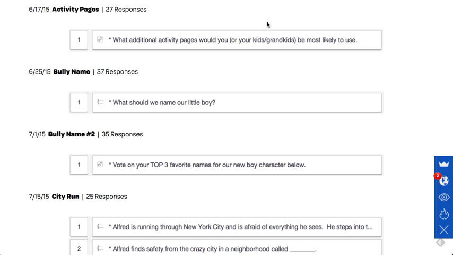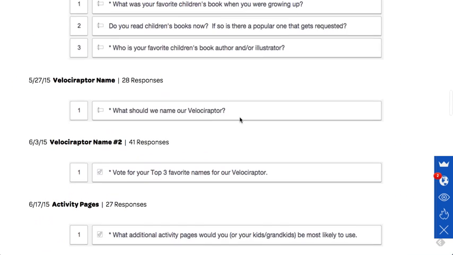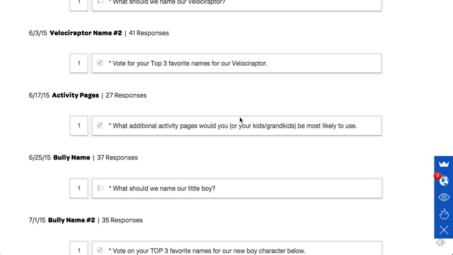Some other things that were fun about this is activity pages. So this is actually one of the email lead magnets at the beginning of my book, of the actual published book. I say, hey, if you want to download some activity pages for Alfred the Time-Traveling Dinosaur, go to this link. And so before I produced them, I just asked folks, hey, what would you like to have? So I think from this, coloring pages was like number 1, and then like crossword puzzles or mazes or something like that. So that's what I created.